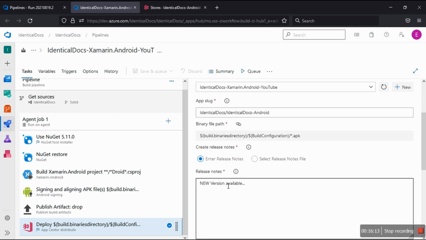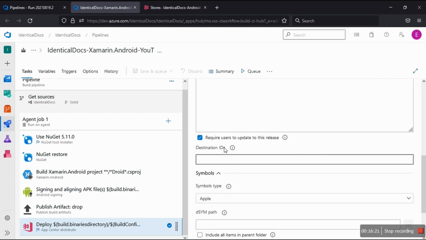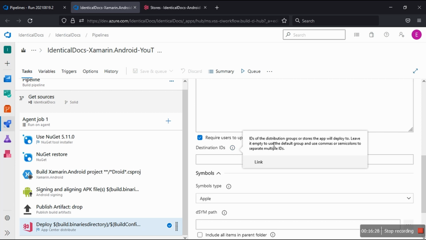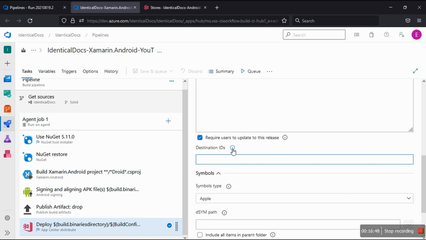So this is where that release note is coming from. It knows where to get this binary file path. Require users to update to this release. That's why it showed the mandate. Destination IDs: IDs of the distribution groups or stores. That's interesting. IDs of the distribution groups or stores the app will deploy to. Leave it empty to use the default group, and use comma or semicolons to separate multiple IDs. Does it mean I can get the ID from App Center?